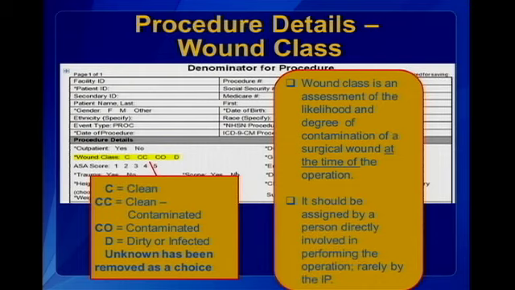And we get a lot of questions about wound class. Can you please tell me what this wound class should be? Tell me if I should call this the IPs. What should I call this wound class? We have really stopped giving wound class recommendations. That's not our role in NHSN. It should be applied by someone who is in the field and involved in that specific case.